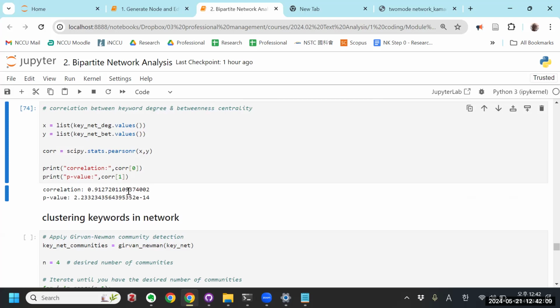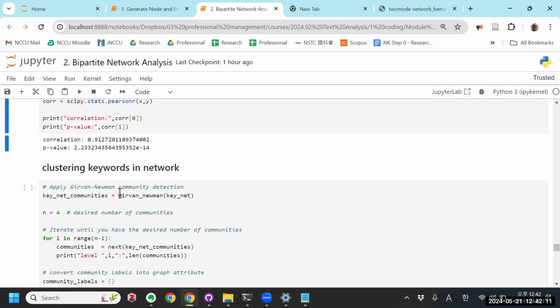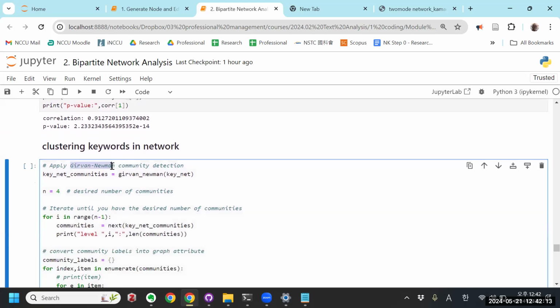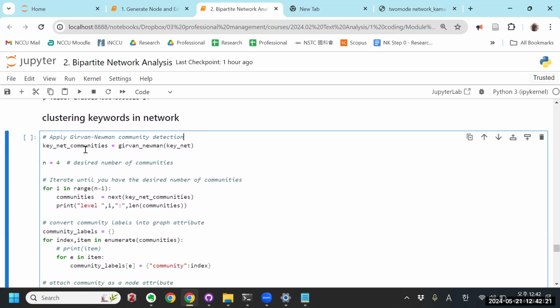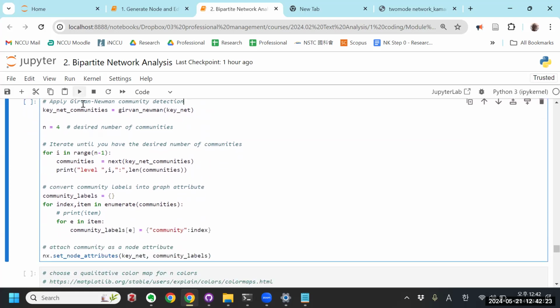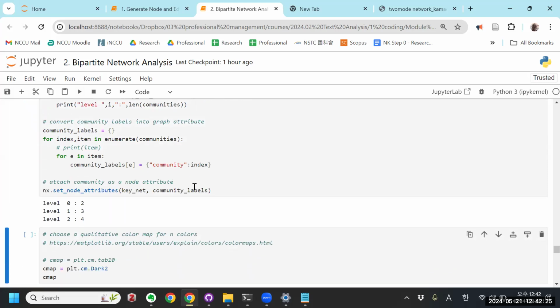Okay, so I'm going to cluster these. This is the last thing. I'm going to use this von Neumann community detection, which is essentially hierarchical clustering, which we learned earlier. So I'm going to cluster these.